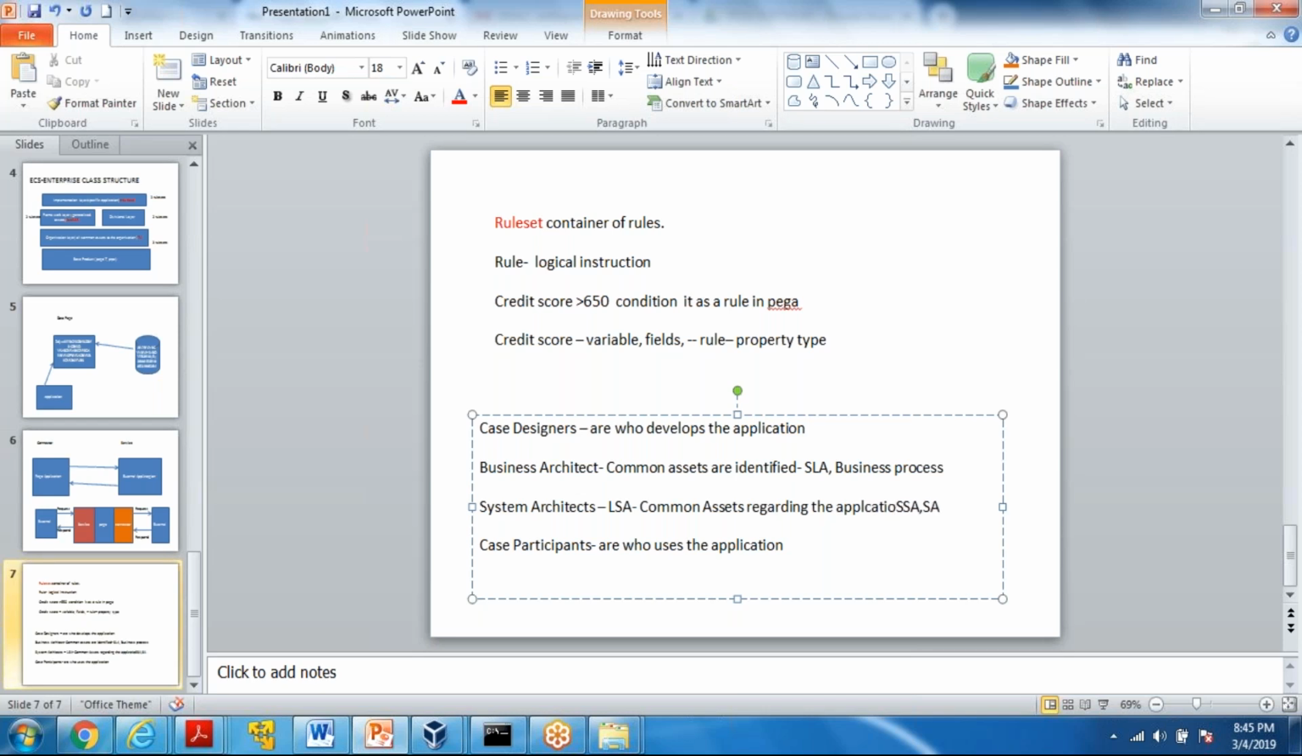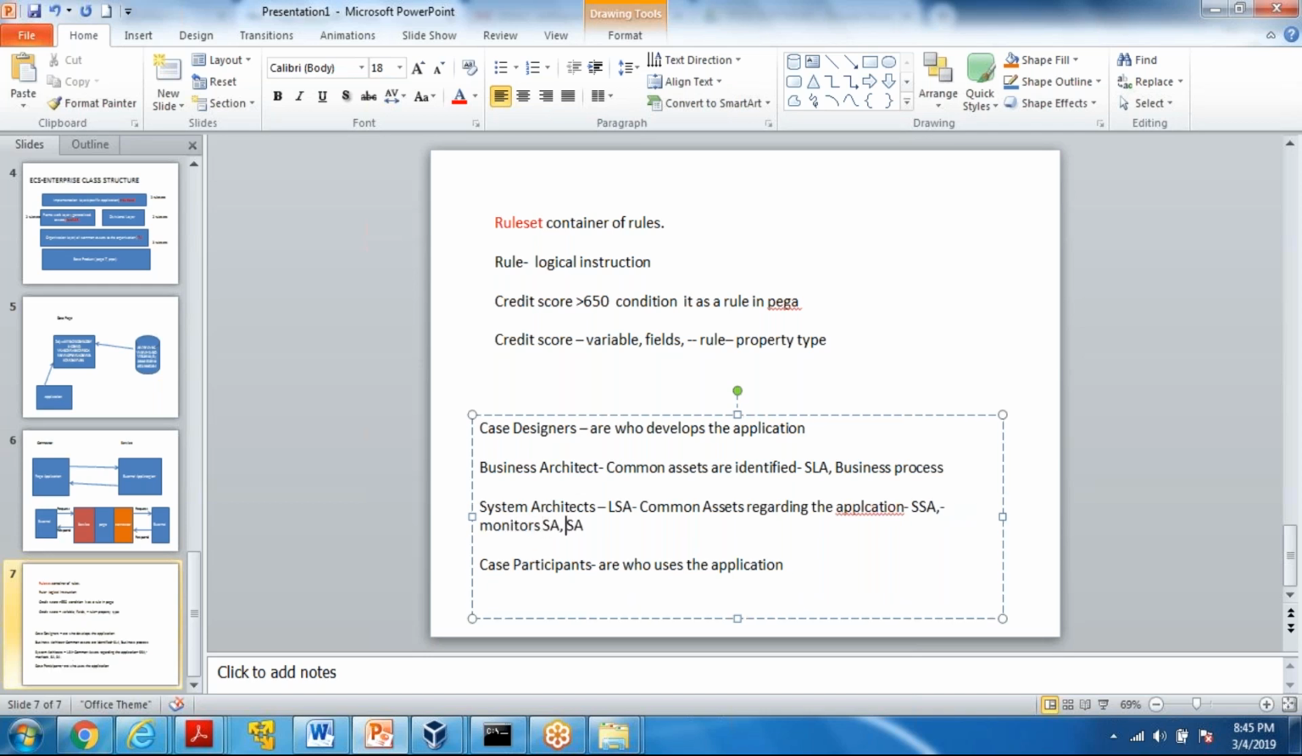If a business architect is working on an entire business process, then the LSS might be working on the application, and the SSS will monitor the SS and work on complex rules, mostly integration. We call integration what? Connecting to external applications. So these types of rules are created by the SSS.